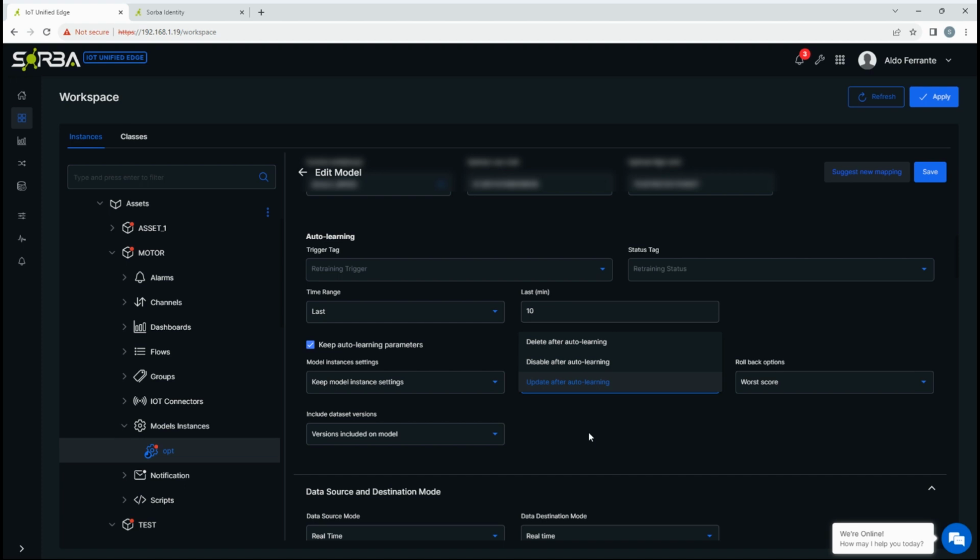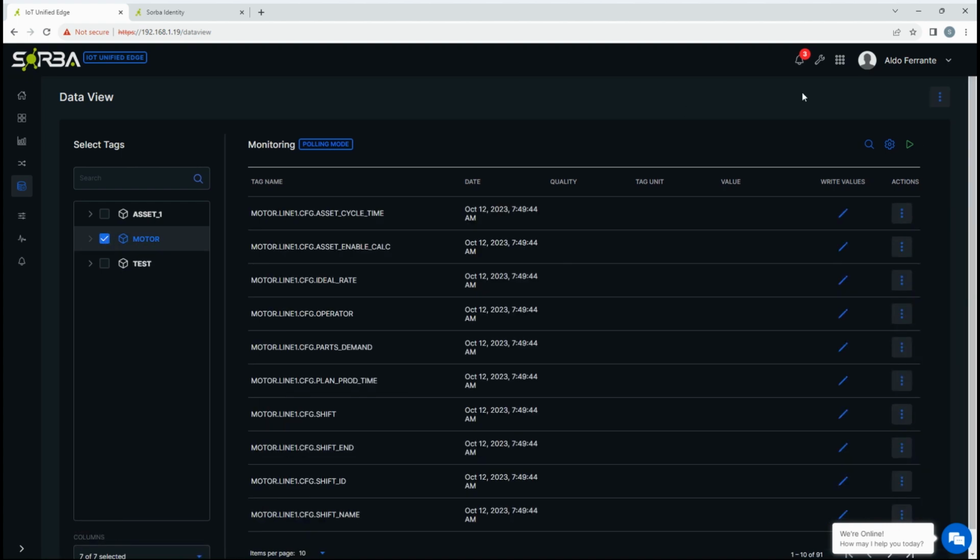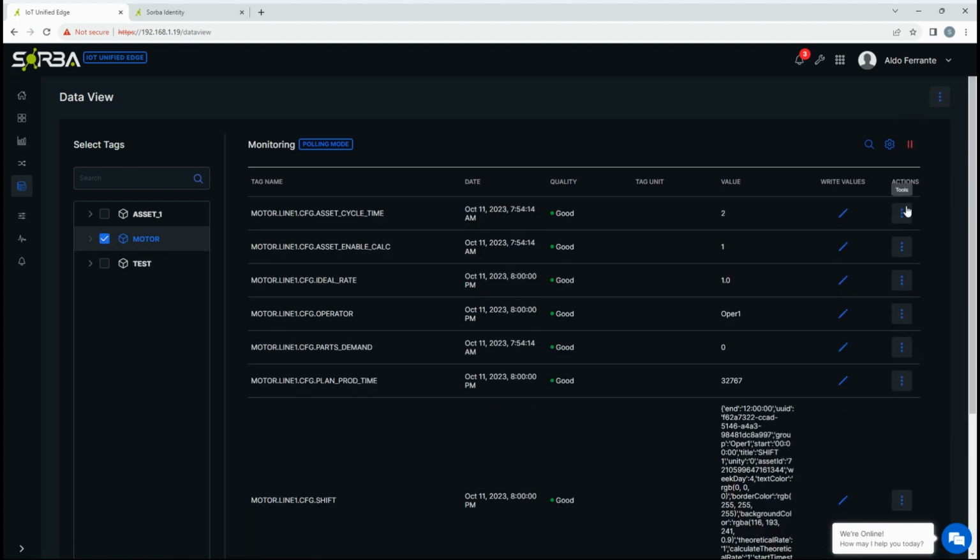There were some improvements to the script engine, and we also have a couple of nice features for our tags. We can go ahead and select this from the data view, and let's just go and bring in our motor tags. Now, under actions and tools here, we have two additional features: diagnostics and the ability to cross-reference.